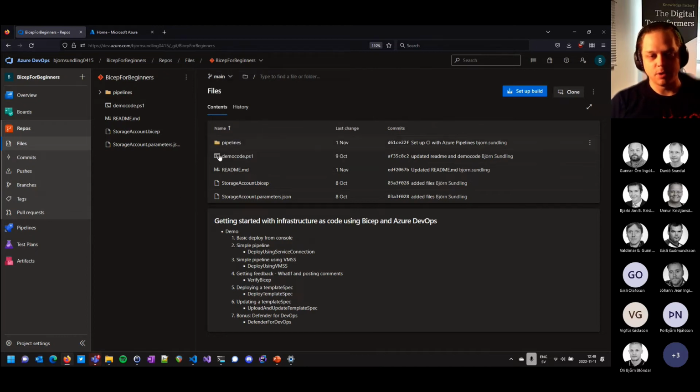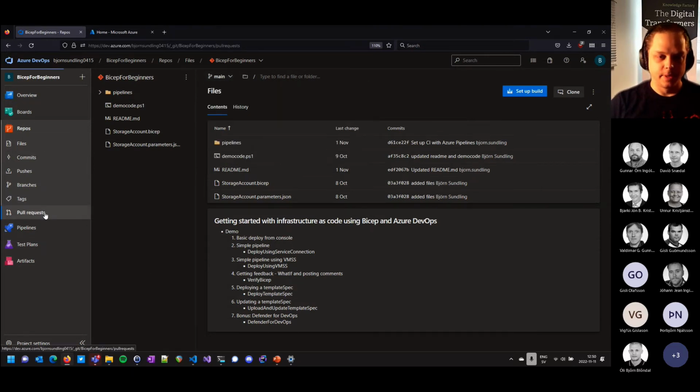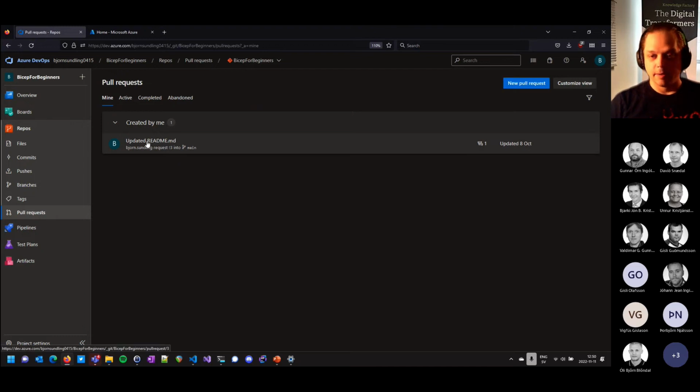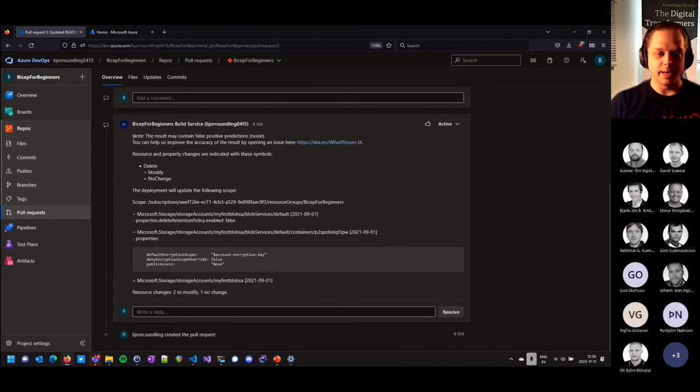So since I have locked down main now, whenever I want to change something, I need to create a branch of this. I need to create a new branch of this repo, and I do my changes and I create a pull request to get them back to main. I have, of course, done so, and the pull request will then, using the API, post back the result.